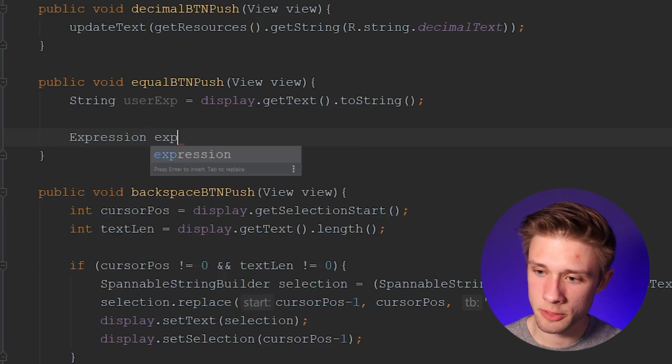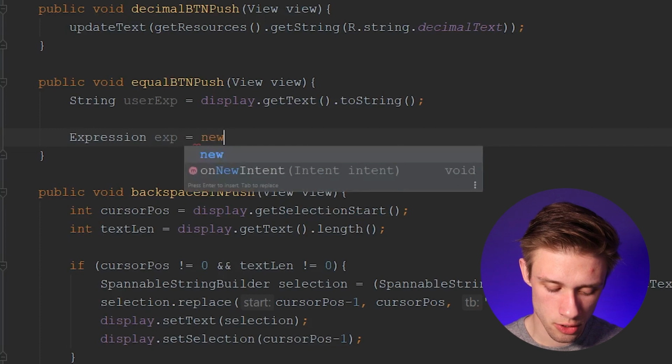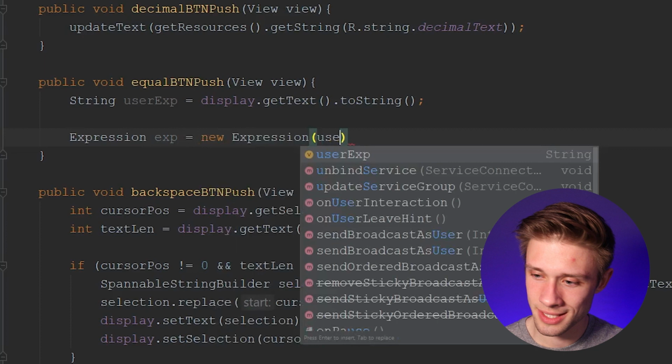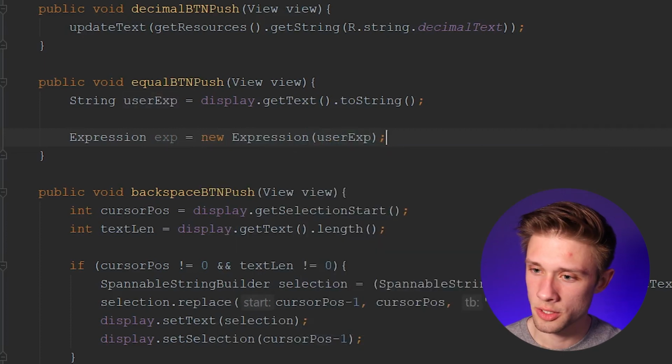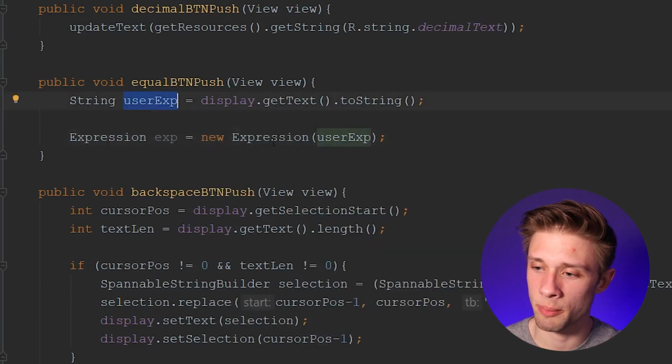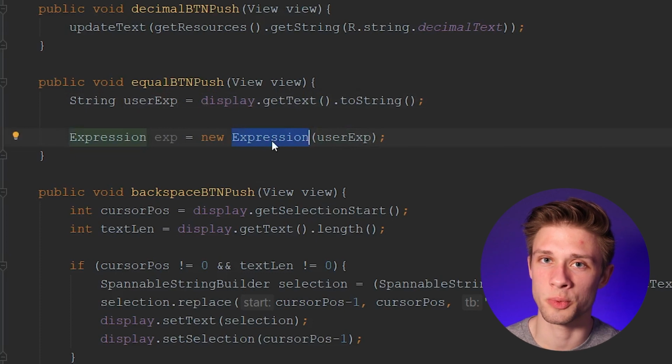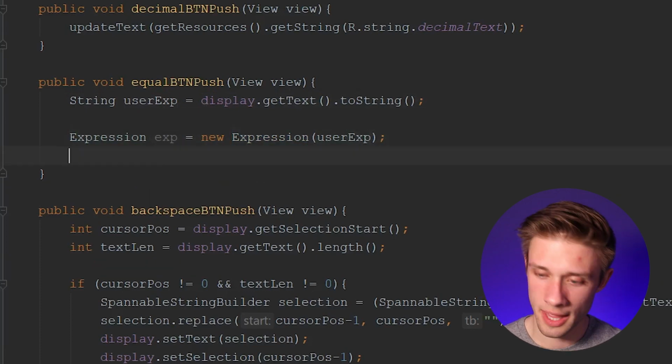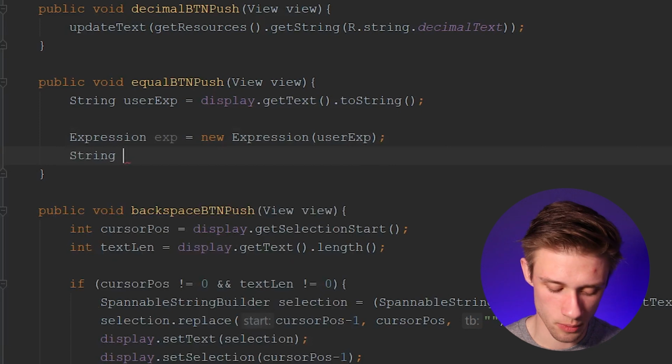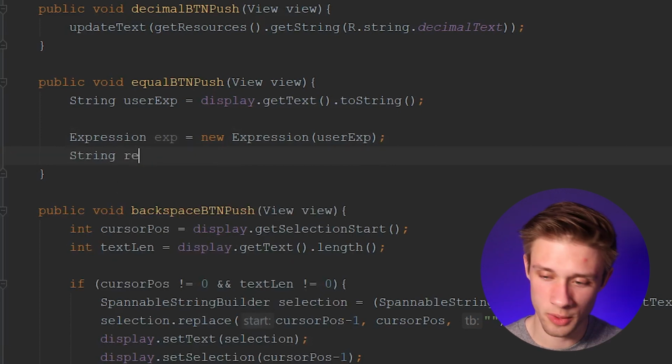We'll call it exp, set that equal to a new expression. And all we have to do is pass in the user's expression. So the string that we extracted from our display, we're passing it into the expression class that comes with our MXParser library. And then we're going to create a new string that's going to store the result that's returned to us. So let's call this one result.